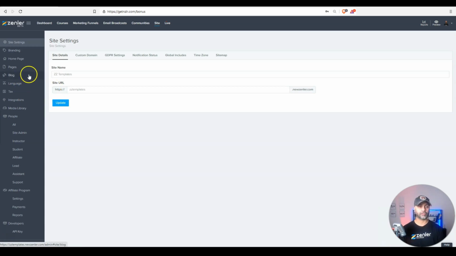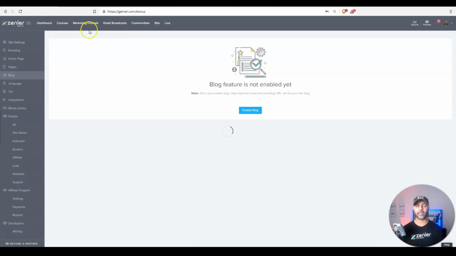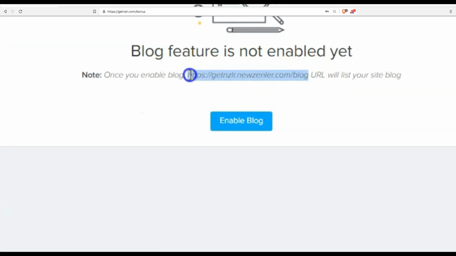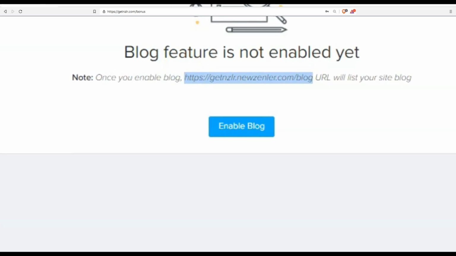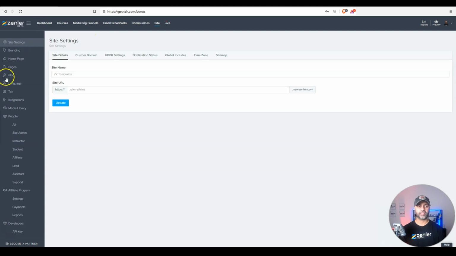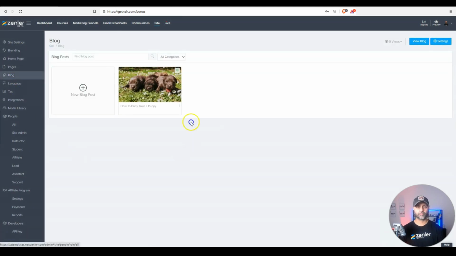So to show you how this blogging feature works, first of all, if I go to my get NZLR site, you'll see this enable blog functionality. And when you enable it, this is what your site URL will be. That's out of the box, and that's where your blog will be hosted. So I haven't enabled it for this site yet, but for ZZ Templates, I've already enabled it and I've created my first blog.